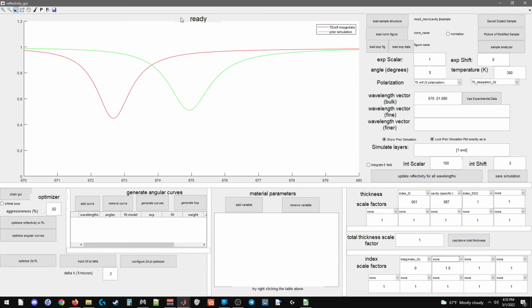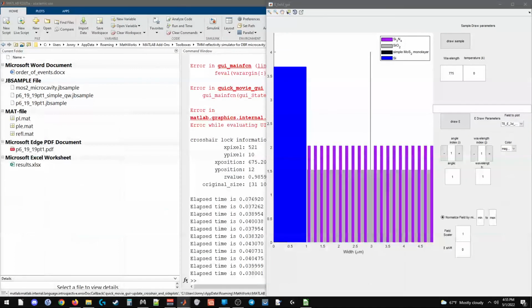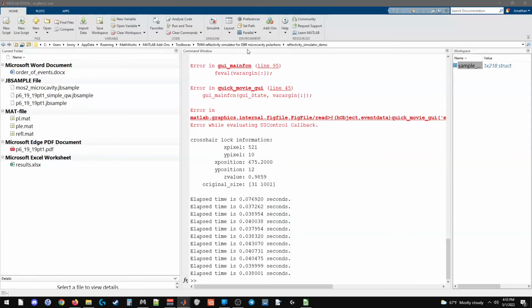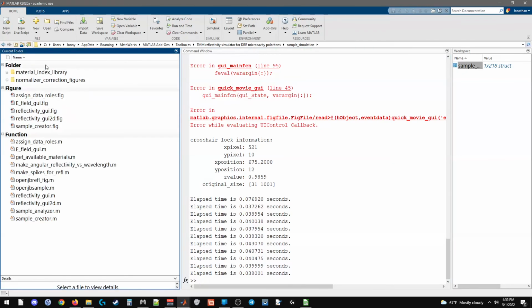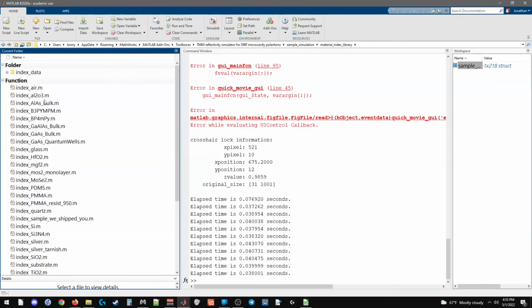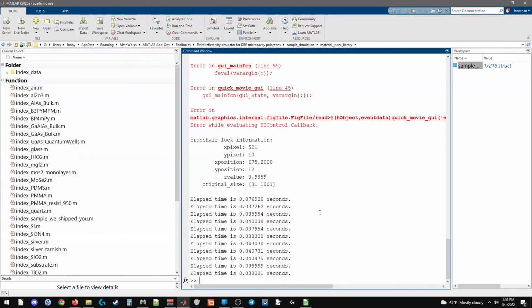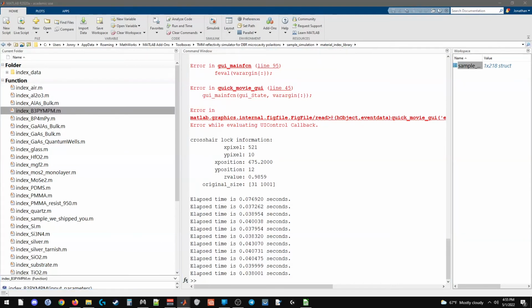Now, these index functions, where do they live? Well, if you go to my toolbox and you go to sample simulation and you go to material index library, this is where they live. And any function you add in here will automatically show up in sample creator and things like that. And I recommend you follow my notation here if you add any of your own.